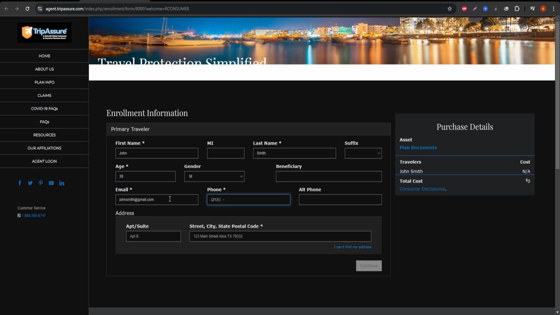However, one potential downside is that the number of plan options may be overwhelming for users who aren't familiar with travel insurance. But don't worry, TripAssure offers helpful guides to explain what each option means.